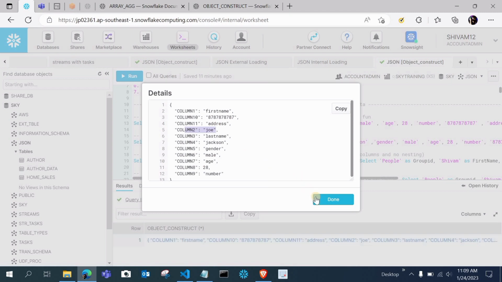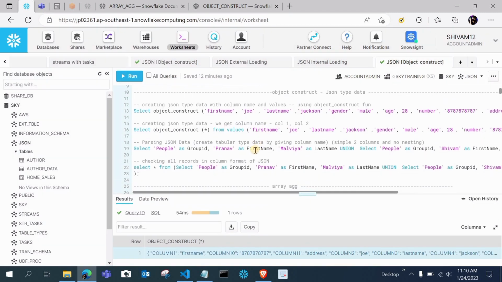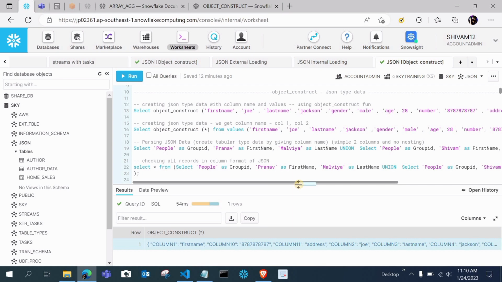You can see you will get this type of data whenever you use asterisk here. Now suppose that you want to get this data in the tabular format. Earlier, we were just uploading one JSON file into the stage, and after that we were storing that JSON file into a table and parsing it into the tabular format. But here, suppose that I have this data and I want it in the tabular format.